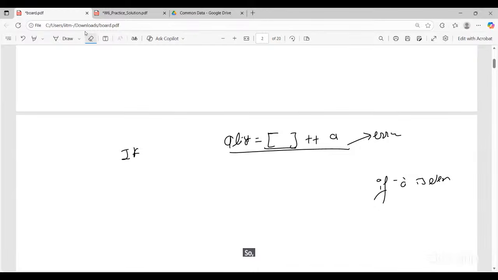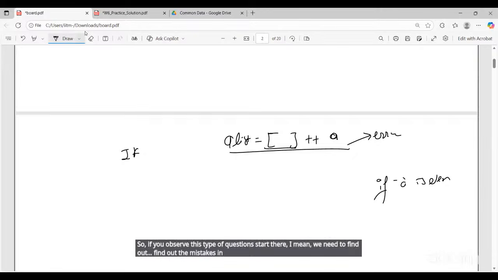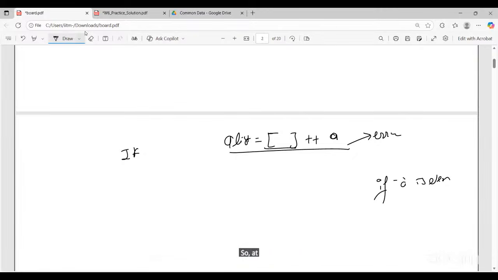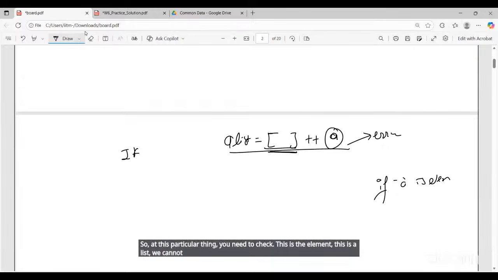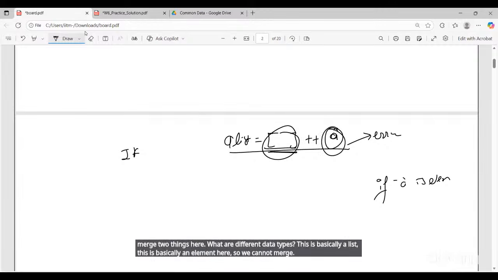If you observe, these types of questions come up when we need to find the mistakes in the pseudocode, right? At this particular point you need to check: if this is an element and this is a list, we cannot merge the two things here, because they are different data types. This is basically a list, and this is basically an element. So we cannot merge them.